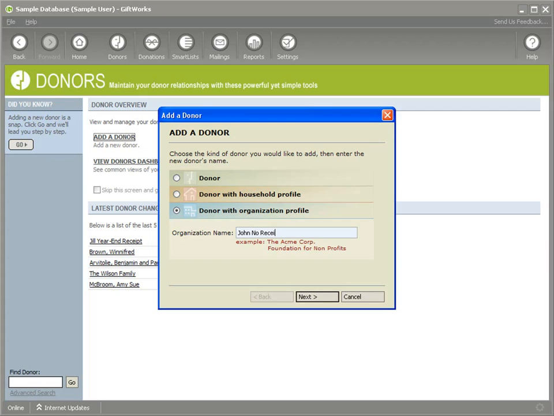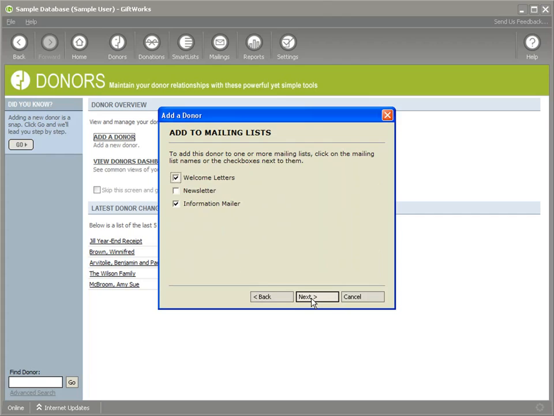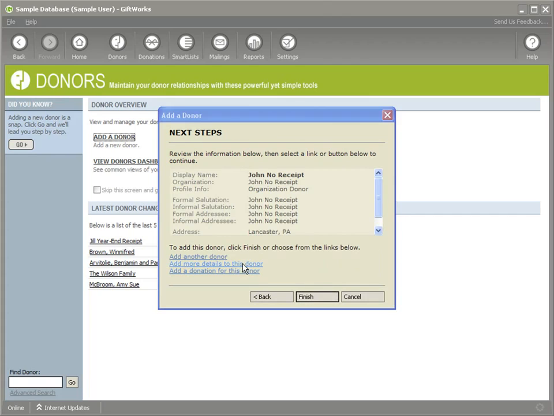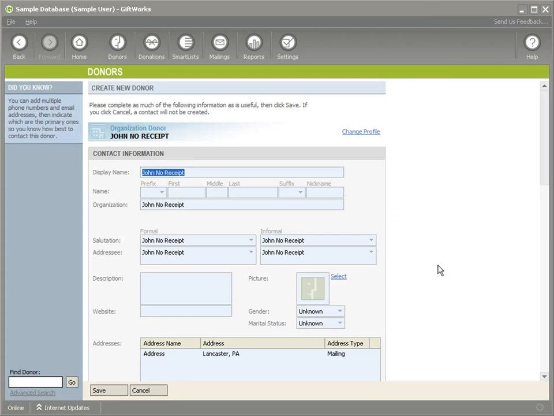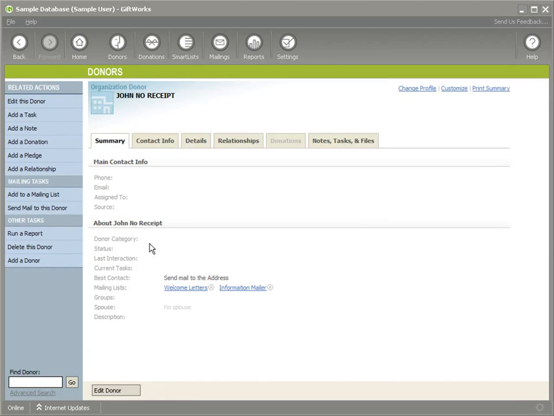No receipt. I'm going to just go through the rest of these dialog screens pretty quickly. And when I get to add more details for this donor, you'll see in this development details section, it defaulted to this donor's preferences being to issue receipts as part of the receipt group receipts. I'm going to say for this particular instance, John, no receipt. We don't want to by default issue receipts for John. So I'm going to go ahead and save that preference for John.